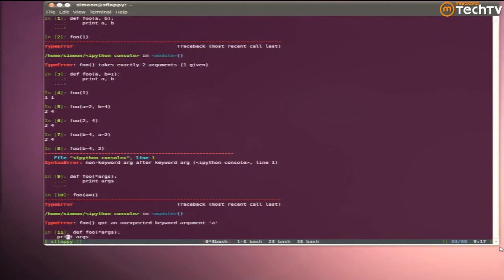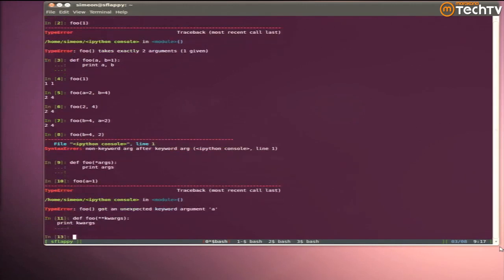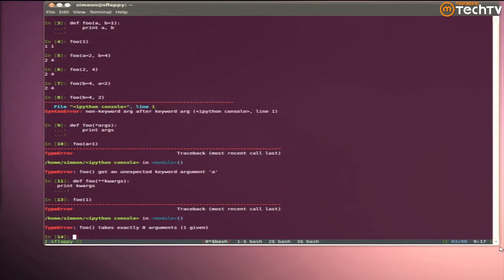Similarly, what does that do? Right, so **kwargs indicates that my function accepts an unlimited number of named arguments, whatever their names are, and it's printing them. And if I pass positional arguments in this case, it complains.